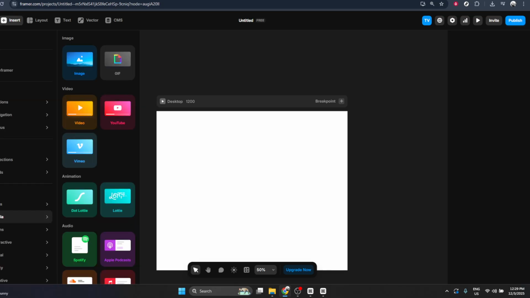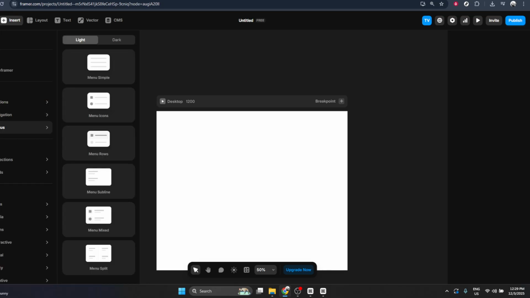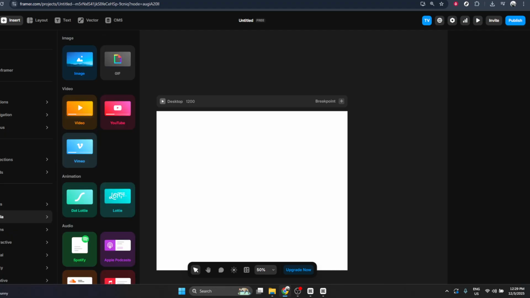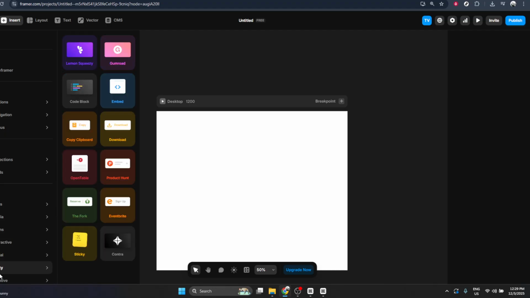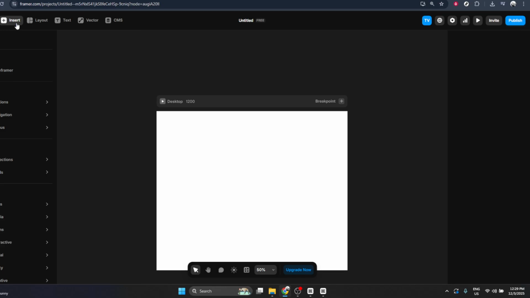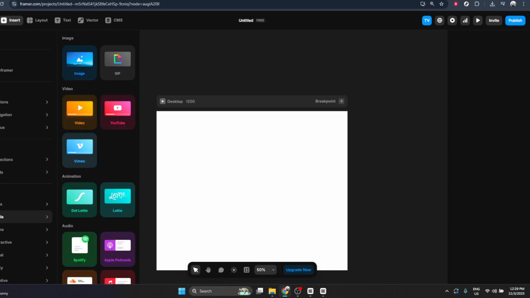saved somewhere accessible. To get started, look towards the top of the Framer interface and find the Insert option. This is usually where you add any new element to your project, like frames, text, images, and in our case, GIFs. Go ahead and click on Insert. When you do this, Framer will open a panel or menu that shows different categories of elements you can add to your design. Inside this menu, look for the Media category.